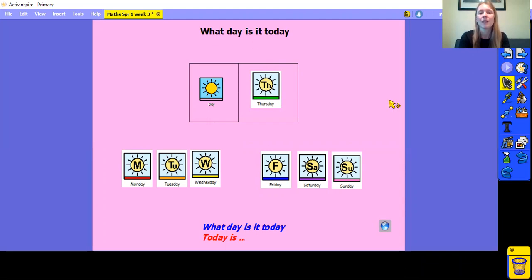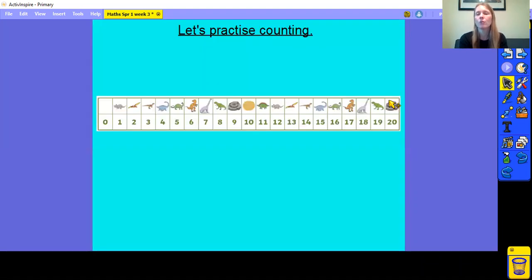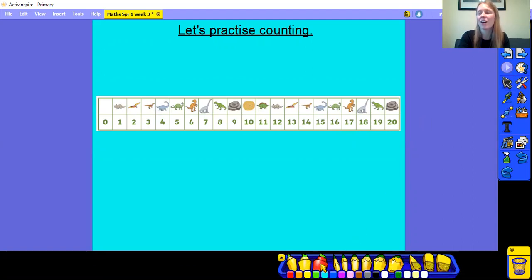Well done. Today we're going to practice counting using numbers from 0 to 20. Before we start, let's practice our teen numbers again and make sure that we're saying the n sound at the end. My turn, then your turn. 13, 14, 15, 16, 17, 18, 19. That's it. Okay, let's start counting.